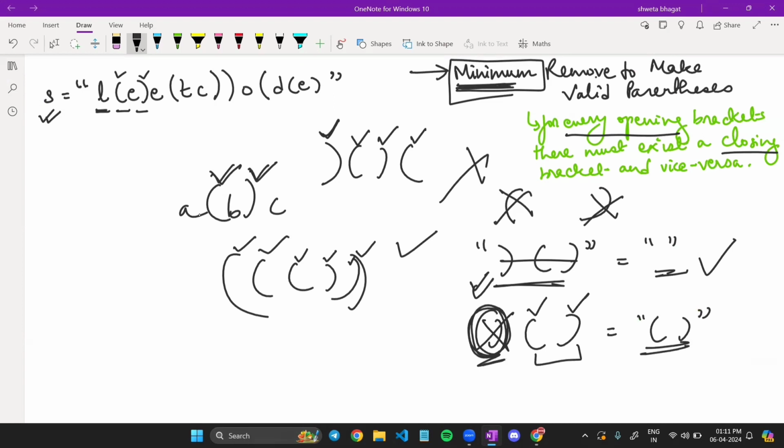So we have to remove the minimum number of parentheses in order to make the given string a valid parenthesis string. And once we have made it a valid parenthesis string, we simply have to return that valid parenthesis string. Now let's see how we can solve this.